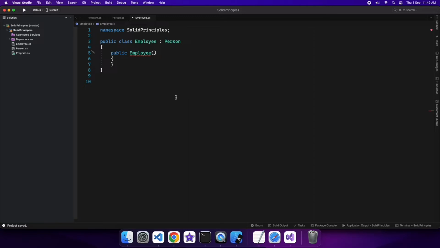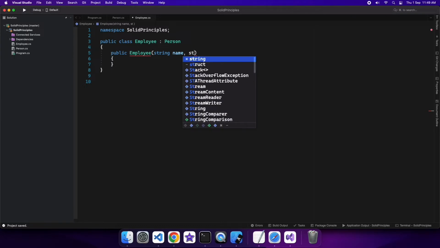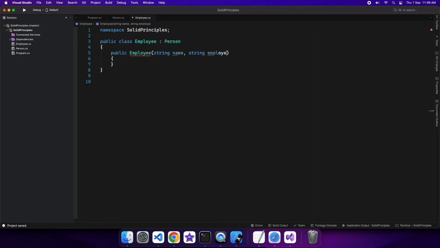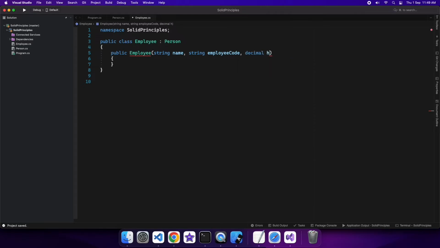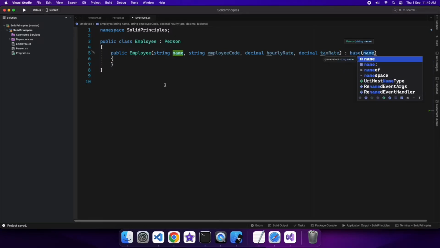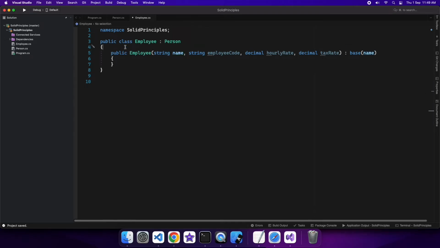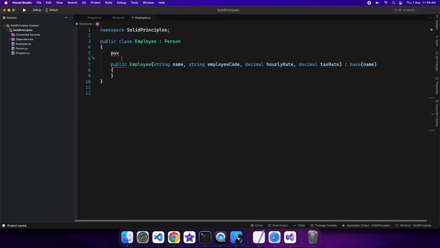So Person is open for extension and closed for modification. And this is what we're demonstrating here. Basically, we're extending its behavior by subclassing it as an Employee, and we can provide different info such as the name, employee code, hourly rate, and tax rate. And we can just send whatever we need to the Person class by using that base constructor.